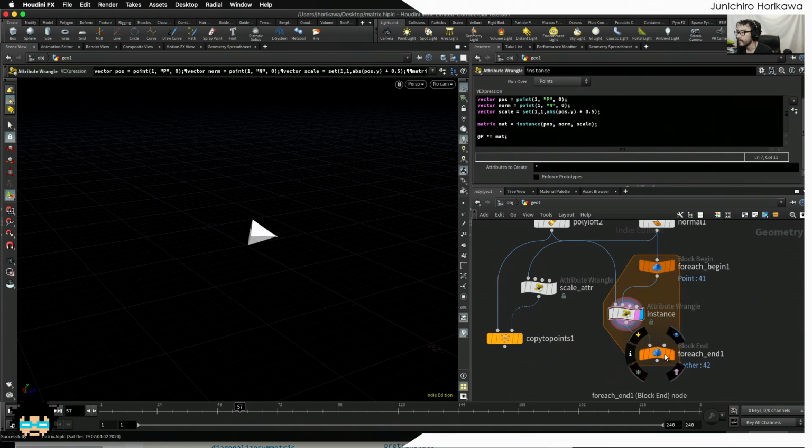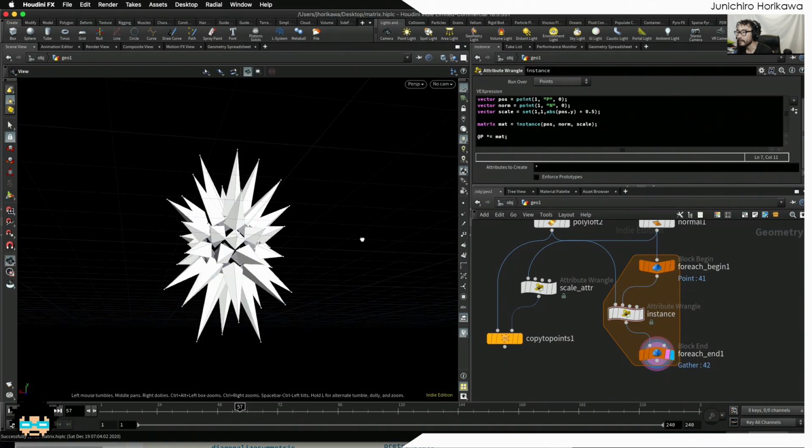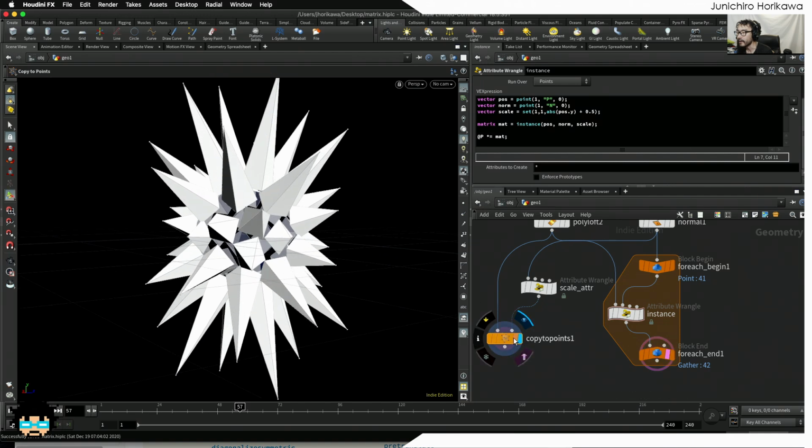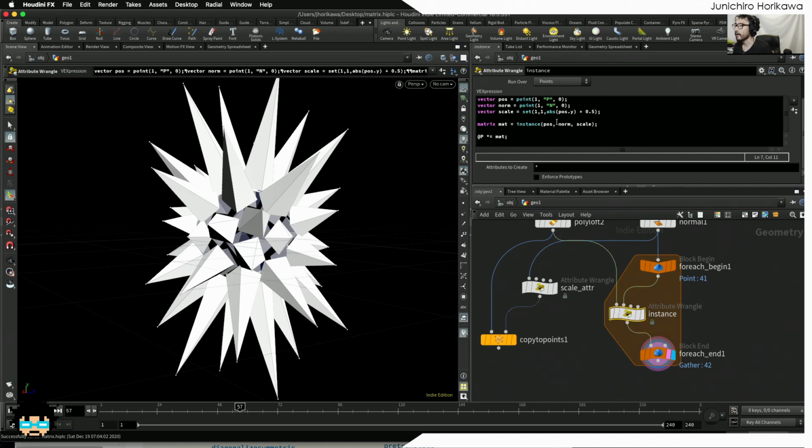Now if I leave this loop, it looks like this, and it looks exactly the same as the one that I output from the copy to points. So I have just shown you that the one that I have just used, instance, can give you the exact result with the copy to points node. Now you might think that if it just gives you the same result, then maybe just using the copy to points is easier, but there's actually a benefit of using this instance node.